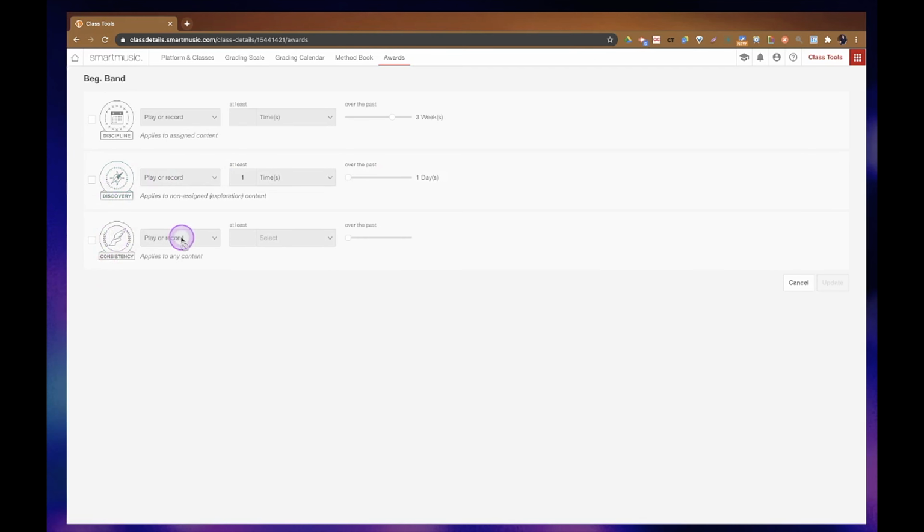And then consistency. This is one I think is cool to assign to the students. Maybe one time a day, but we want them to do it 3 days in a row, or 5 times in a row, or what's the max I can do? 3 months in a row. That'd be amazing. Like every day for 3 months. They'd be rock stars. So we can actually assign this, and then it'll give them a little merit badge when they complete that goal, which a lot of kids are excited about. So something to think about. And that's all in that class tools.